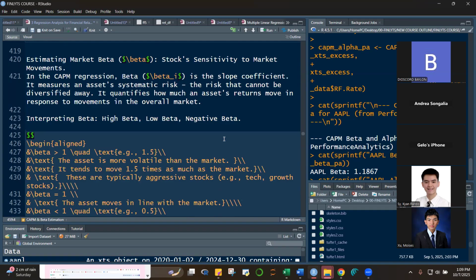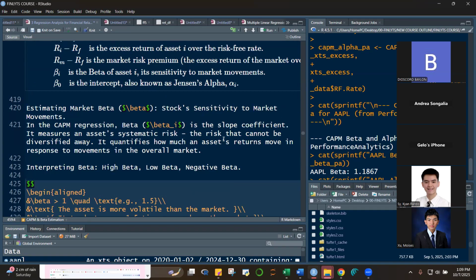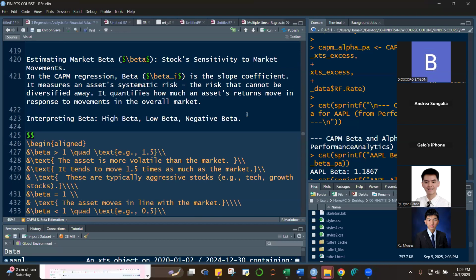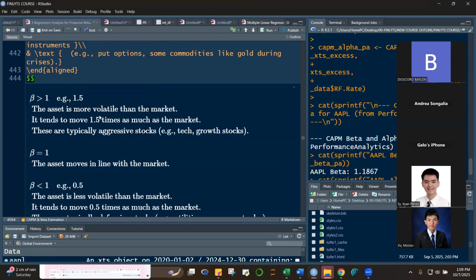So how do we estimate, class? The objective is to estimate your beta. How sensitive is your asset to the market? Okay. So beta sub i is the beta of the asset, and it measures its sensitivity to the market. If your beta is greater than 1, it means it's very volatile or very sensitive to the market. A beta of 1.5 means that if your excess market returns increase by 1%, then your excess asset returns increase by 1.5%.